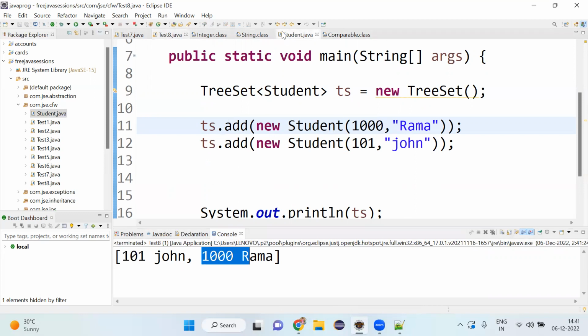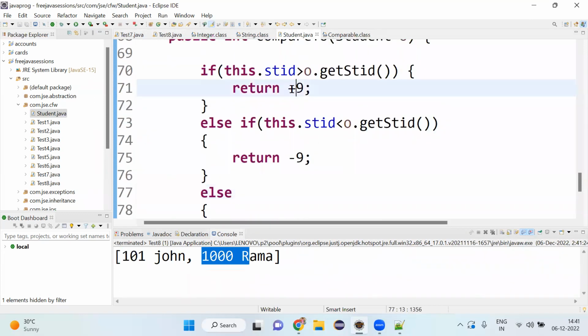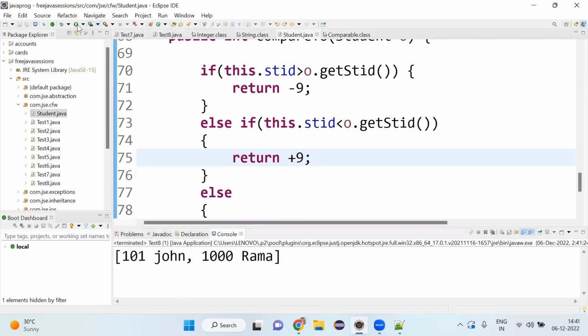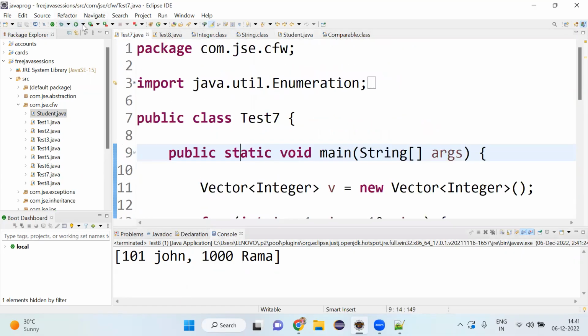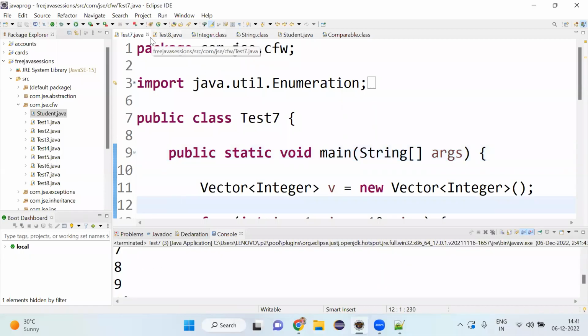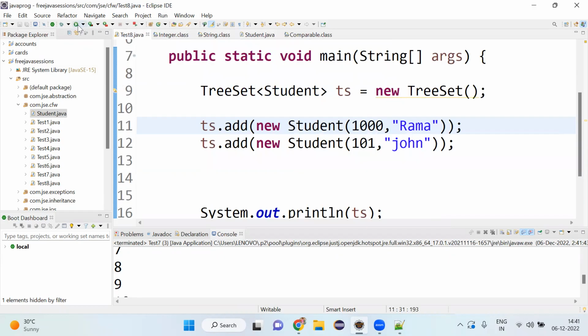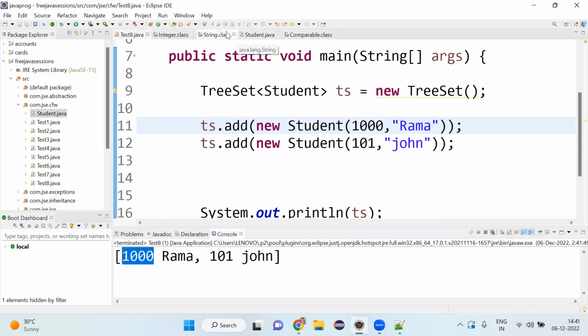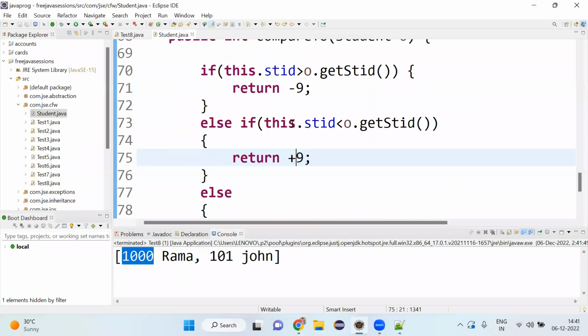Sir, if you are changing the existing logic, for example, instead of the positive value here, if I change the signs, just observe. Previously we got 101 and then 1000. Now if I run this application, Test8.java, sorry, it is not Test7, it is Test8, first we are getting 1000. So just by changing the signs, automatically the entire order is going to be changed.